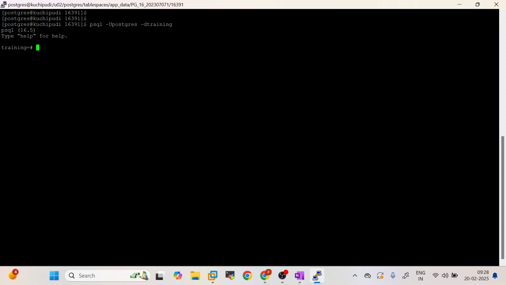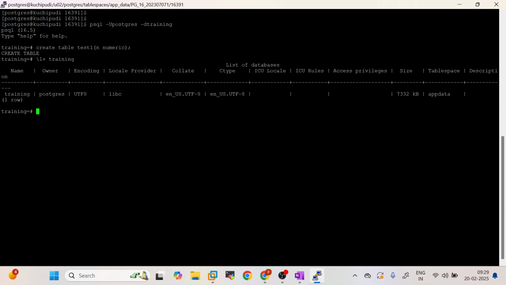Now what I'll do is try to create a table. Create table test1 (n space numeric). So where will this go and get created? This will get created on the default table space of the database called training. What is the default table space of the database training? The default table space of the database training is app data. Now let me check.